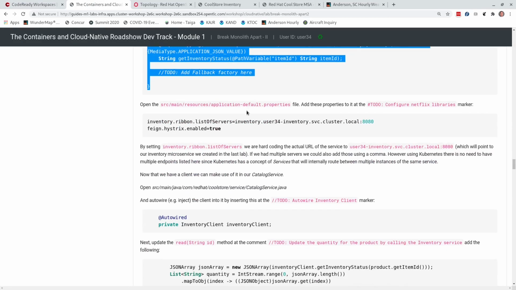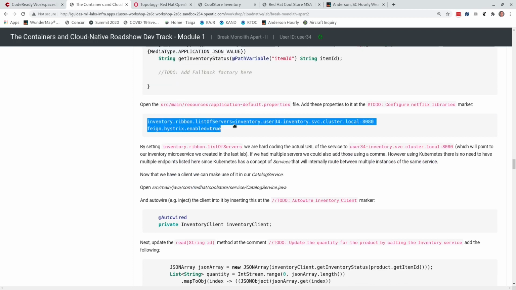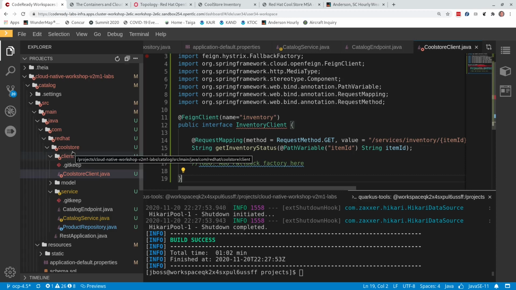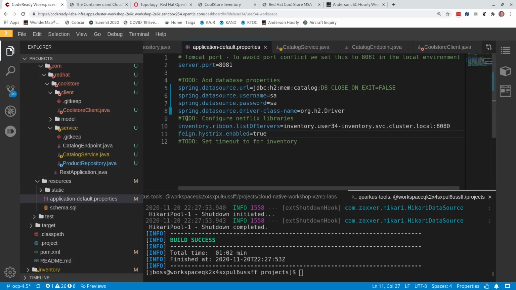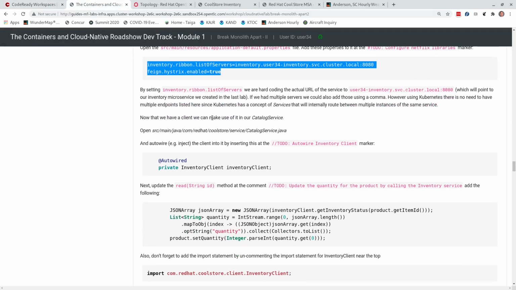And then we'll open the application default properties to get the list of servers for the inventory. And the Hystrix will actually have a timeout value, at which time if it doesn't get it, it'll return and say, keep on running, but I don't have that value. It's undefined. So we'll specify that just a little bit later.